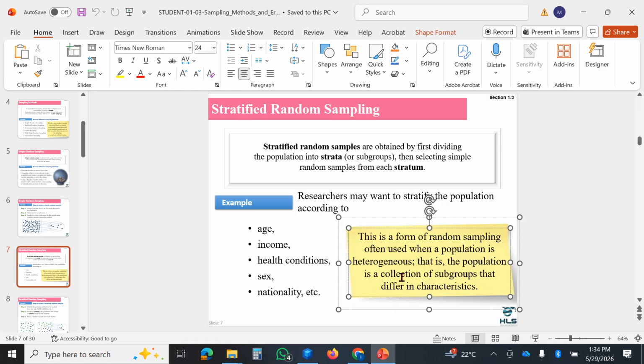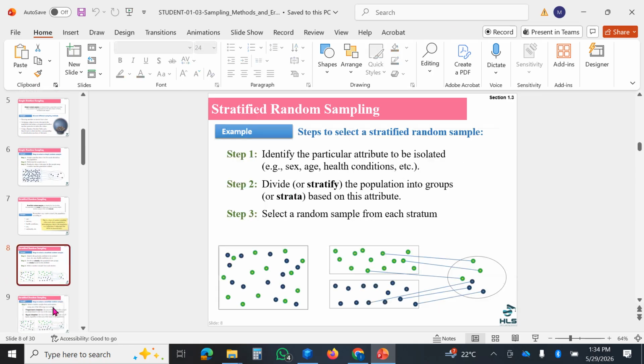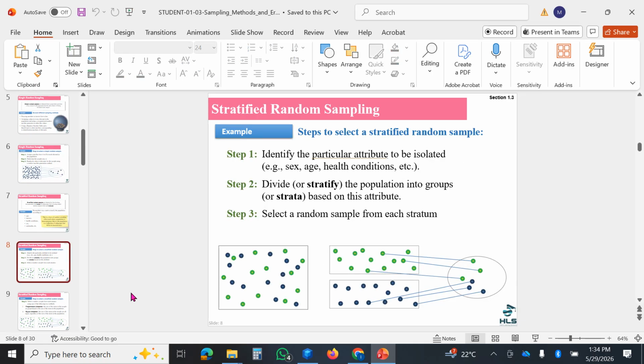Now, if you were choosing from a single classroom, well, you know what I mean, you'd want to keep it as is, but when you're dealing with a population across a huge country like Canada, there are going to be subgroups all over the place, based on any number of parameters. So, steps to selecting a stratified random sample: identify the particular attribute strata to be isolated, right?